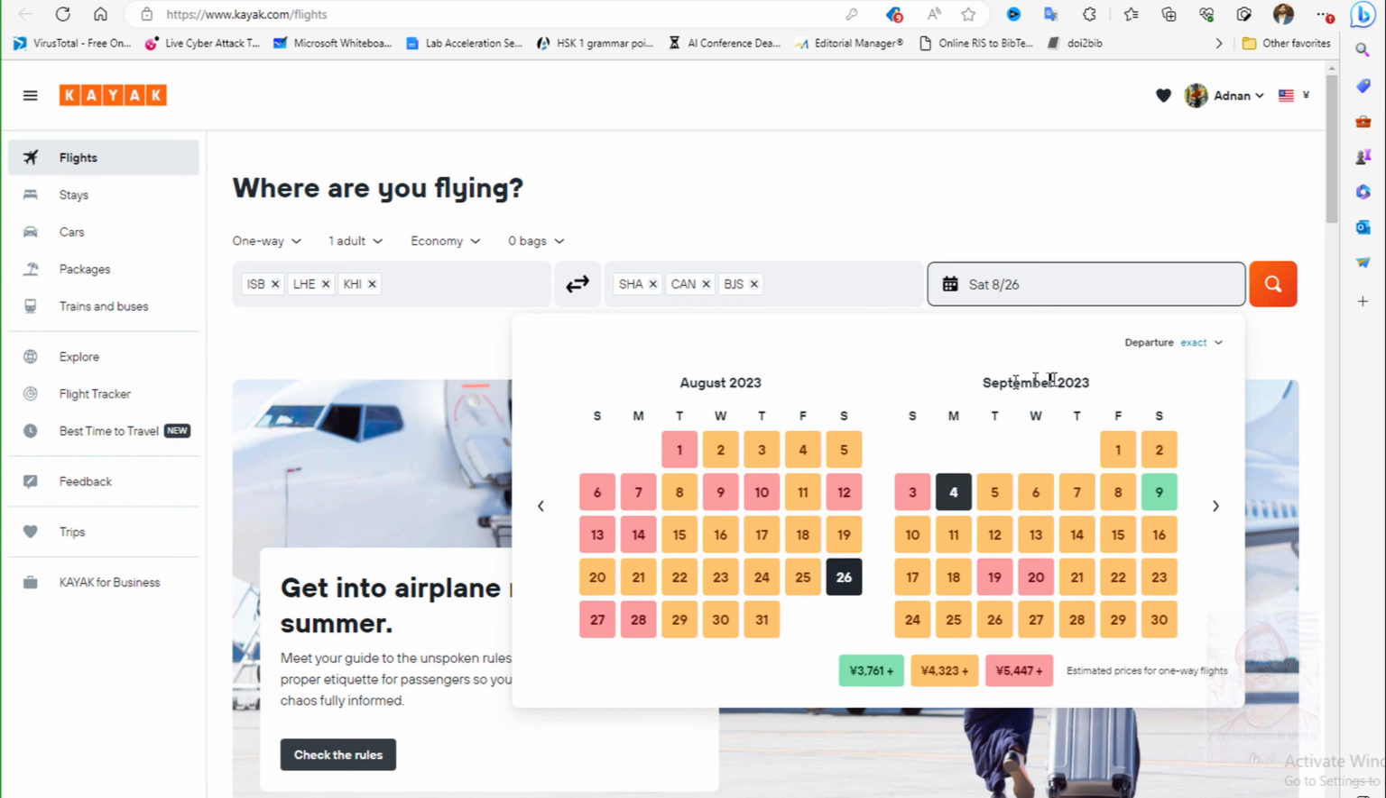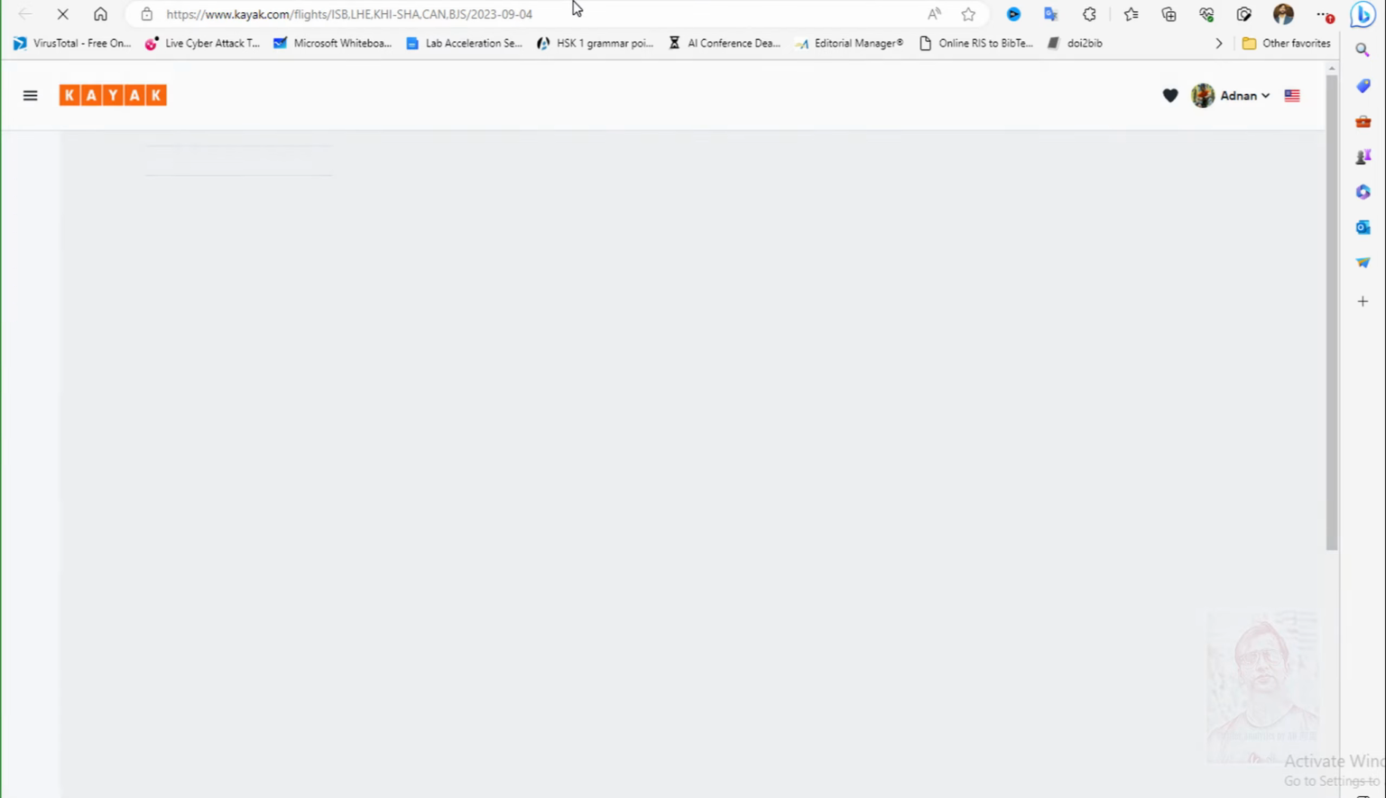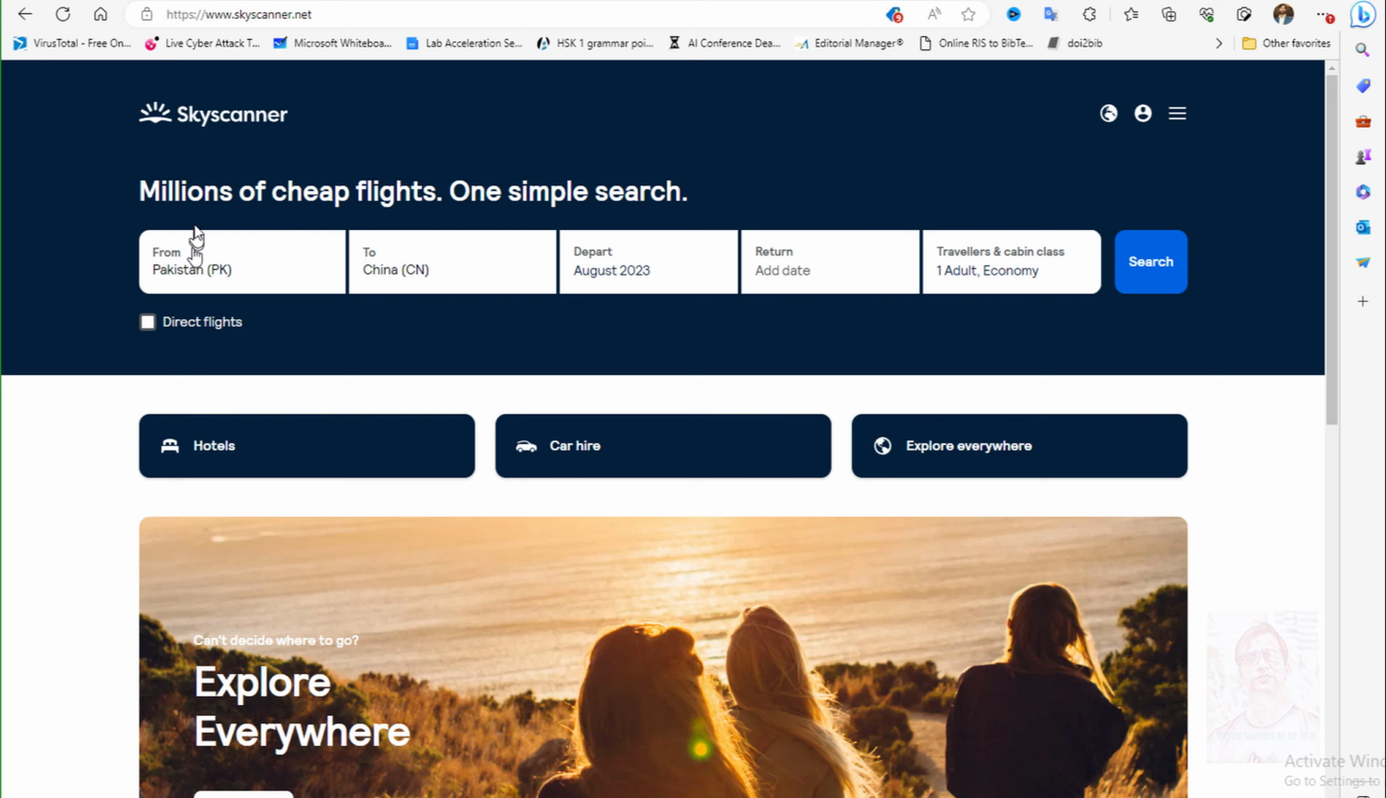But if we go to September 4th, which I am going to select now, let's search now, then we will have a better understanding. So it will show us the flights. At the same time we are going to another website, it's called skyscanner.com.net. It has a good option, you can select a country here.